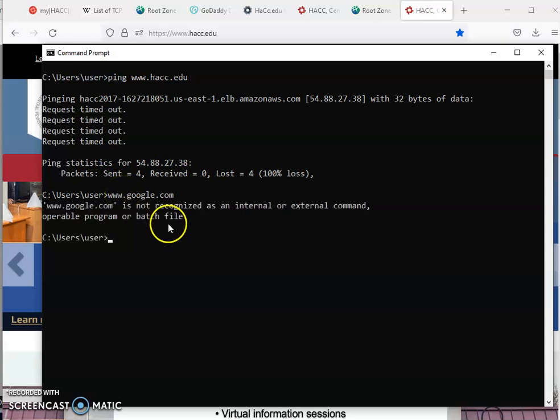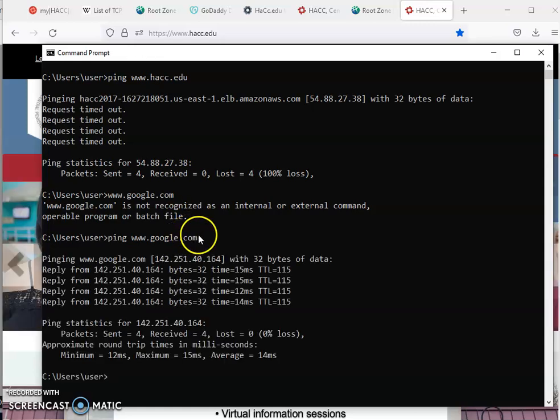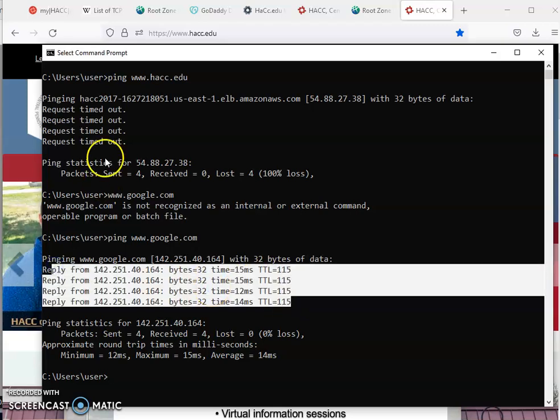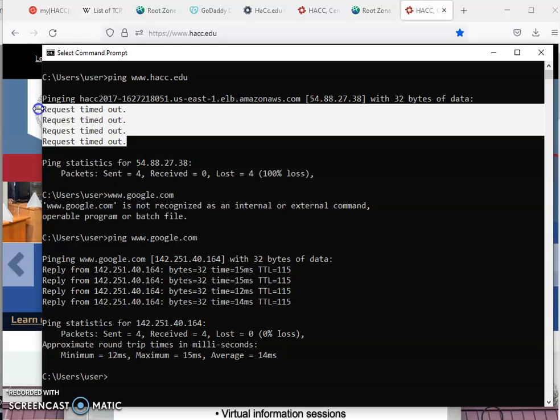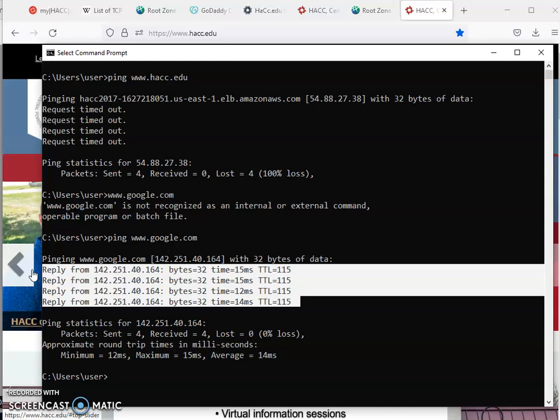I'll pick on google.com. Oops. Maybe if I actually type the ping command in, that might help. There we go. Ping. Always check your syntax first. Now that I ping google.com, I'm getting replies back. So this first one up here most likely is an issue that firewall or that server is programmed to not respond to you, which is very possible. Now when I ping google.com, I am getting a successful reply back.